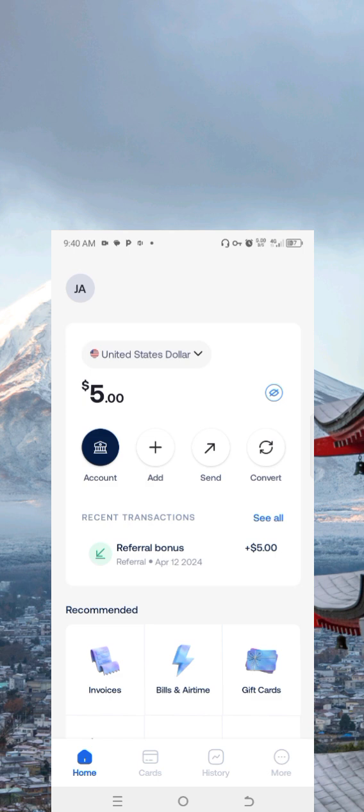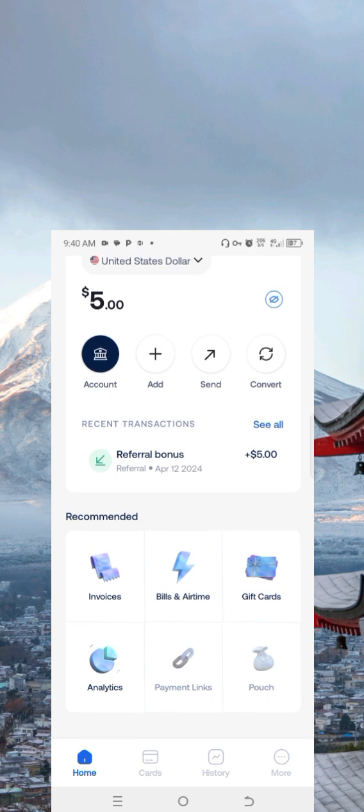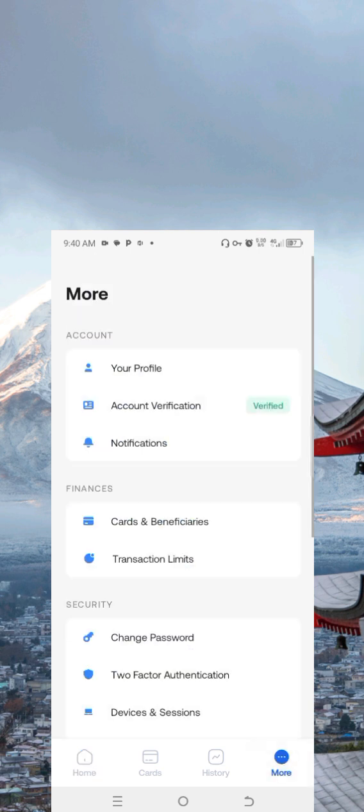So before we do anything, the first thing you need to know is that you have to set two factor authentication on your Gray app. This is to secure your account, and whenever you want to make any withdrawal from this platform, you'll be requested to receive a code. So let's go to where we have more. All that is just for security purposes.